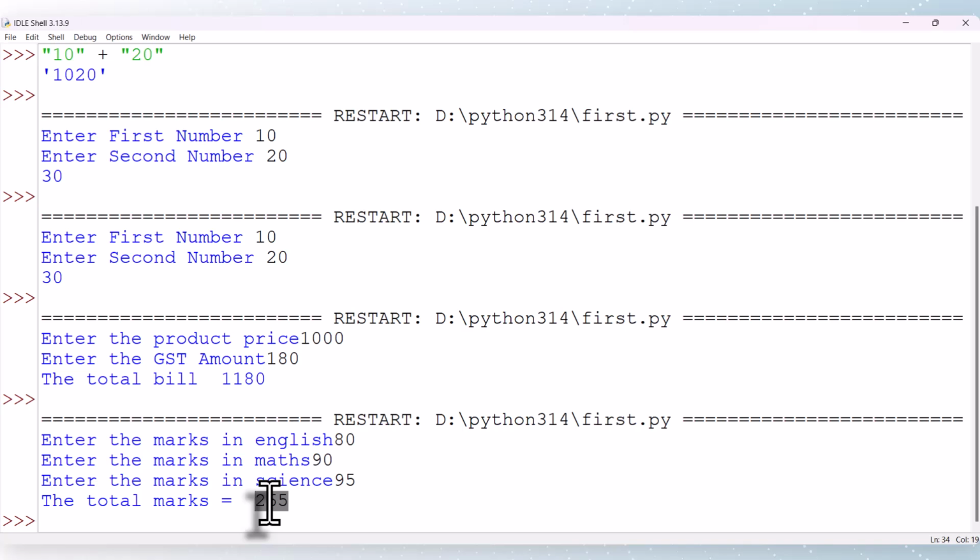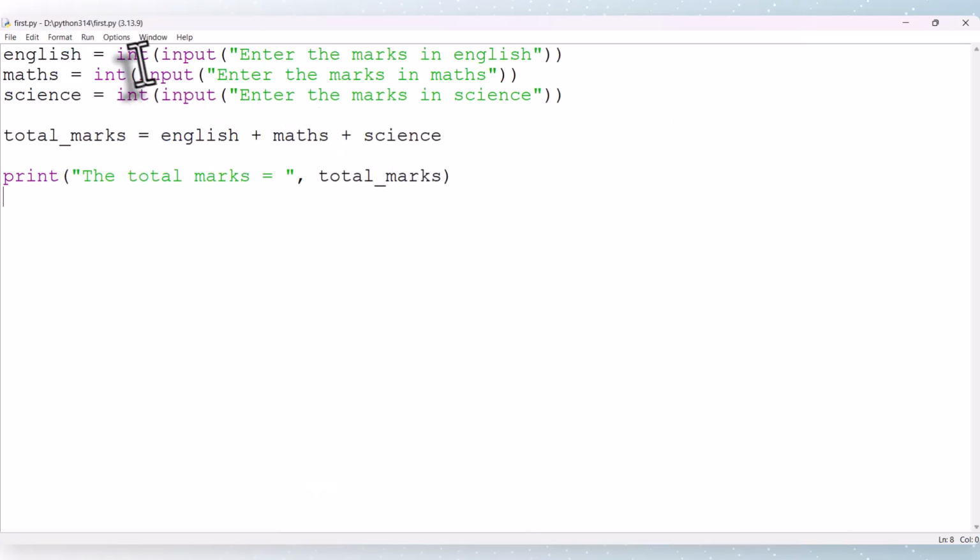But here every time I am using the int typecasting function. So there are multiple typecasting functions. I will explain a little more detail after the discussion of the data types concept. But for now, let me give you another example.